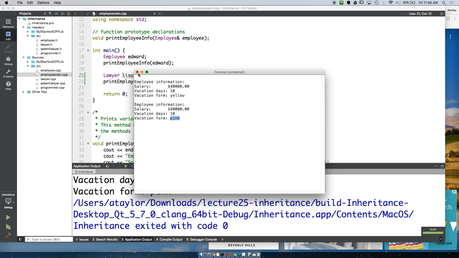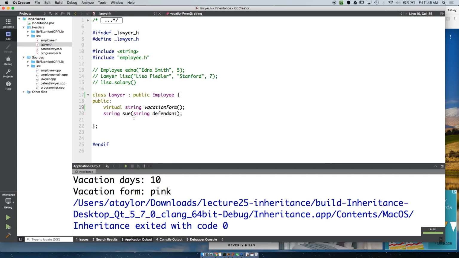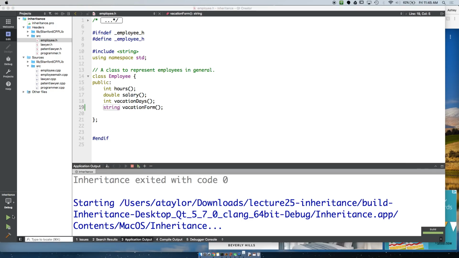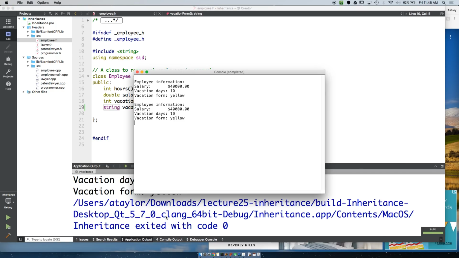As an example of why virtual is so important, if we got rid of this virtual here in employee, it doesn't throw any compiler errors, it doesn't let you know anything's wrong, but when we get down here, now it's yellow instead of pink. So always just use virtual.